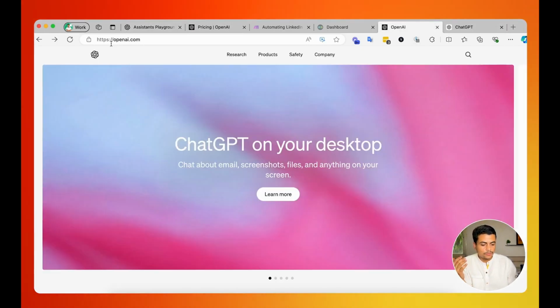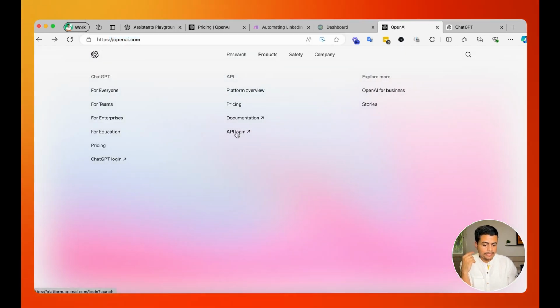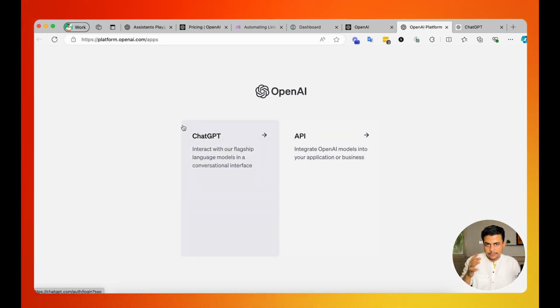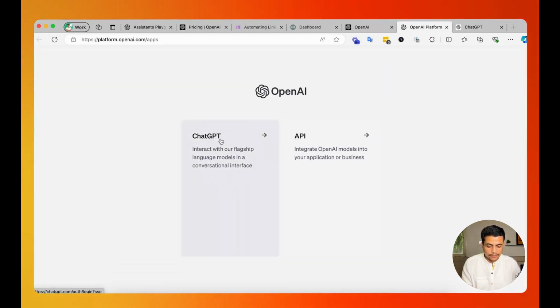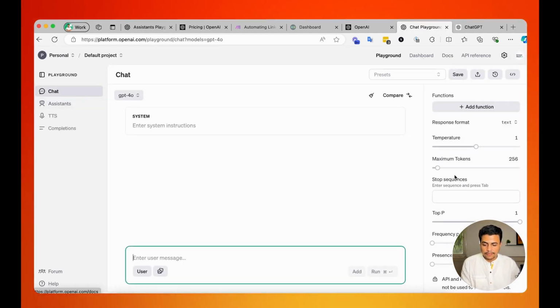So over here, we are going to openai.com, then click here on products, and then click on API login. Once you go here, you'll have to sign up and enter your credentials and everything. You will see there are two options. One is ChatGPT, with a conversational interface. Second is called API. Click on the API and then you will land on this kind of interface.